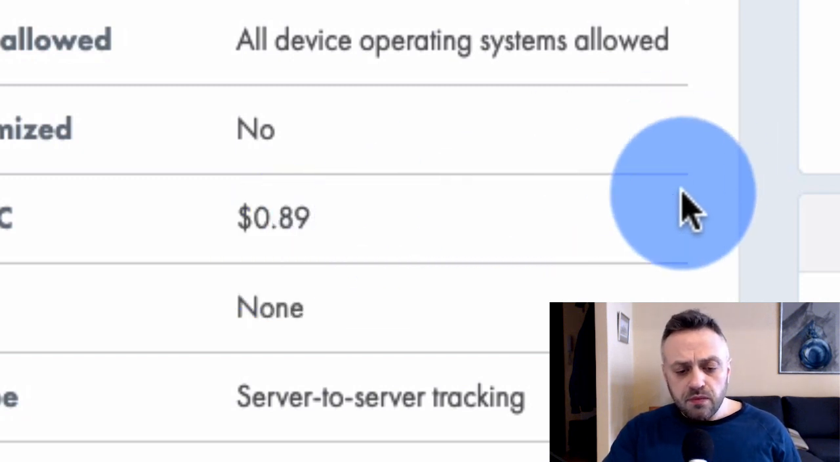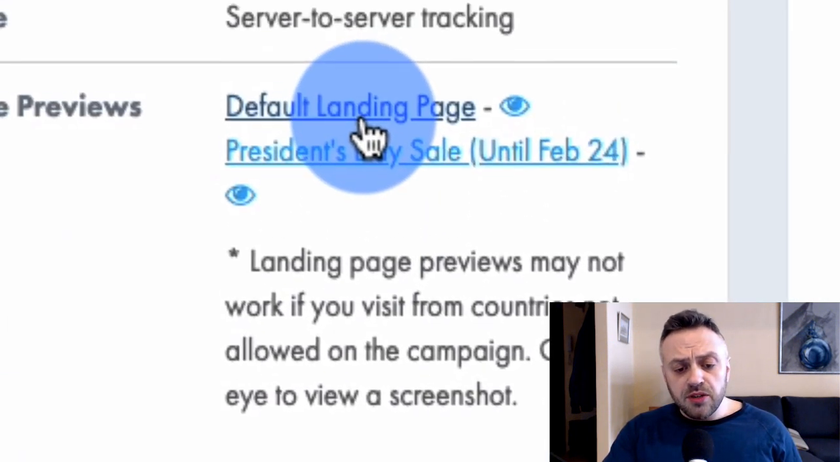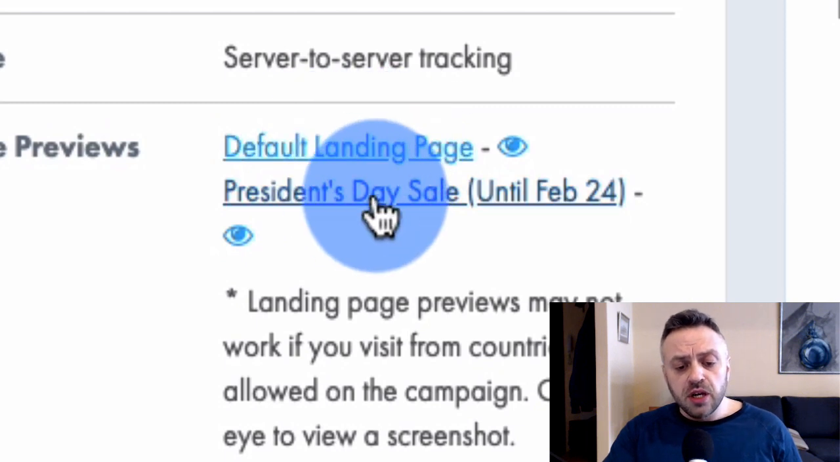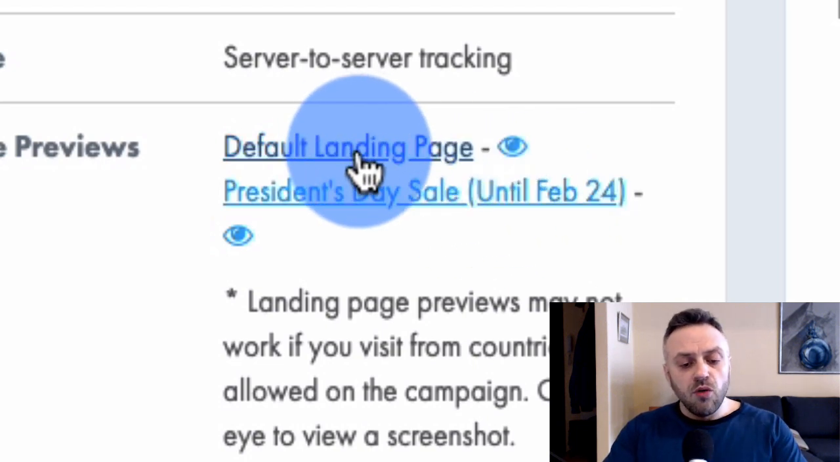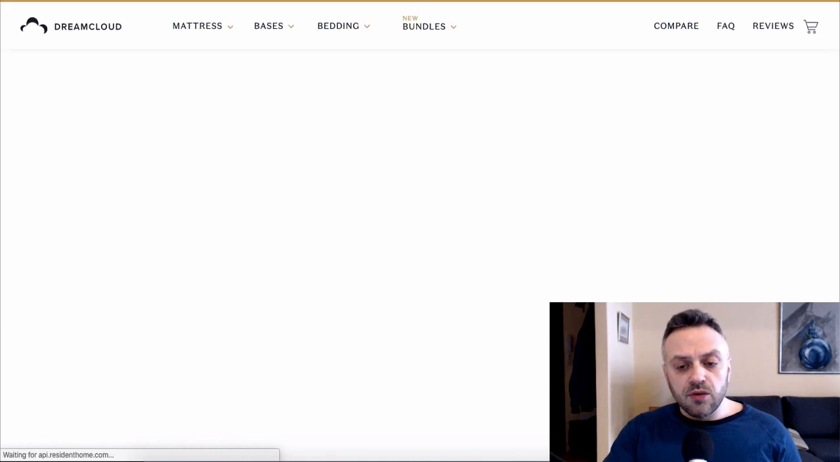And so they have two landing pages here. They have the default landing page, and they have the President's Day sale until February 24. So obviously you cannot use that anymore. You can open the default landing page. Let's open that up real quick and see what it looks like.